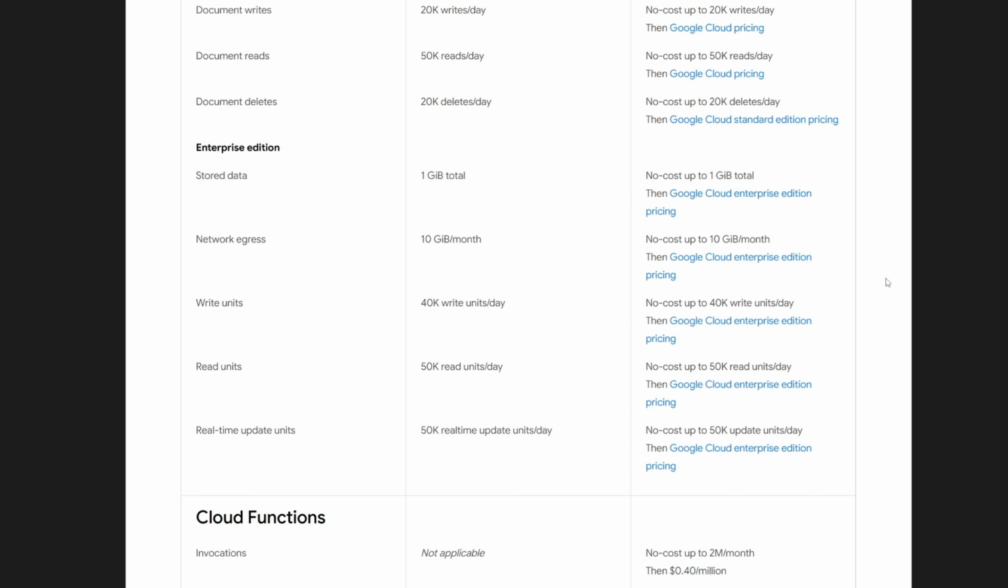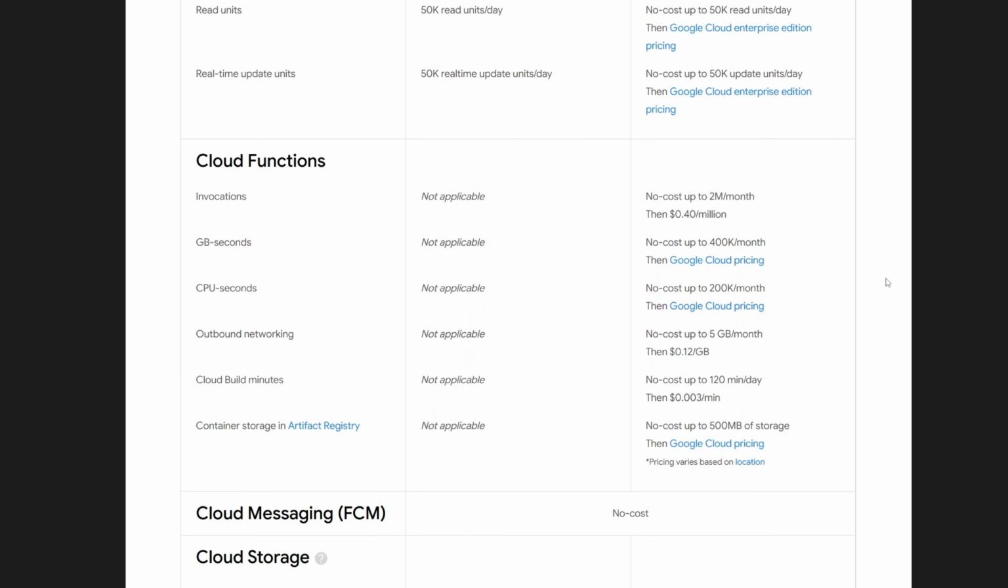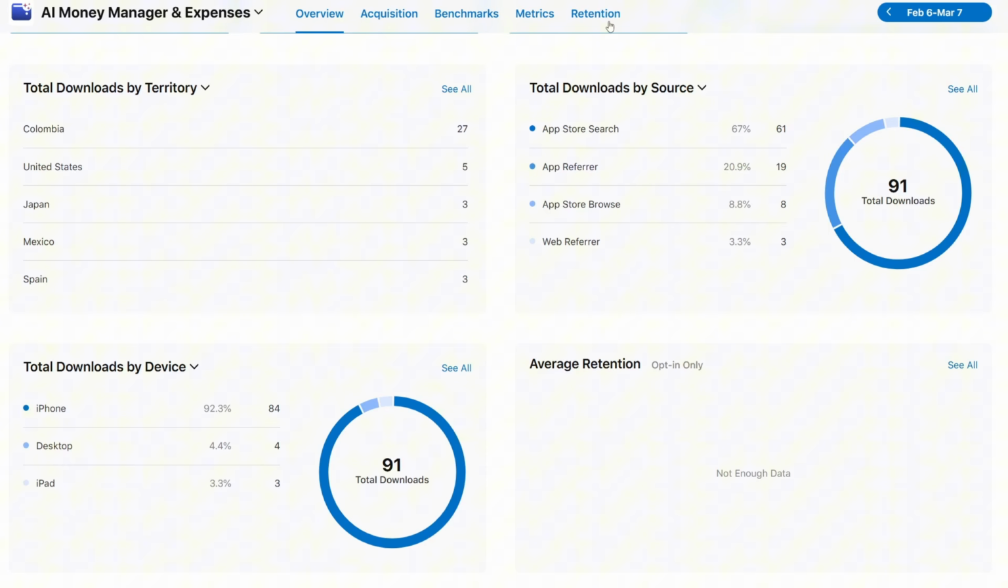Once the app is published, you just have to monitor your metrics and ensure everything is working as expected. And with that, you will have built a 100% professional app.